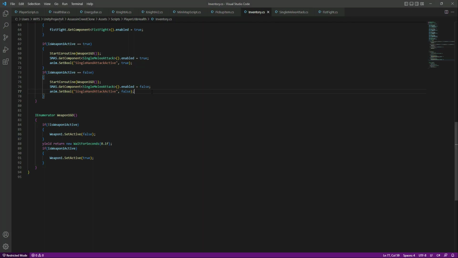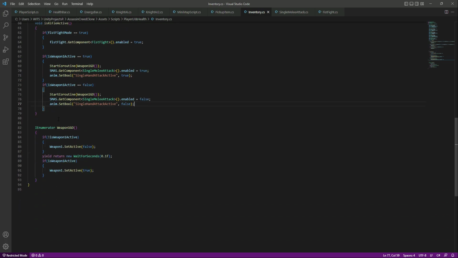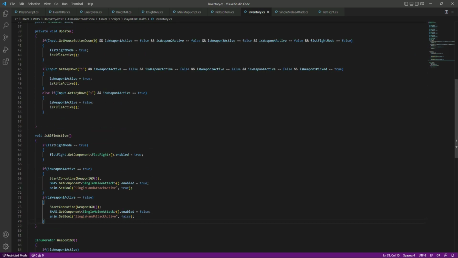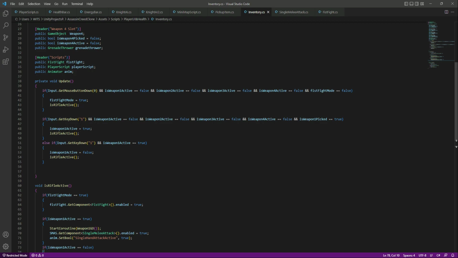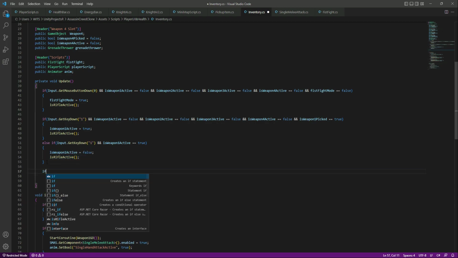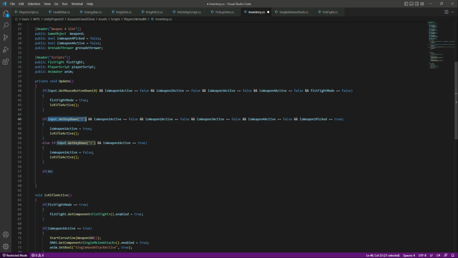Okay, so let's go ahead and activate and deactivate the other rifles or weapons as well. So in the update method, as we did for the first weapon, we use the 1 key. Now let's do it for the second weapon, and that weapon will use the second key of the keyboard, or you can say the 2 key. So we will say if Input.GetKeyDown 2.